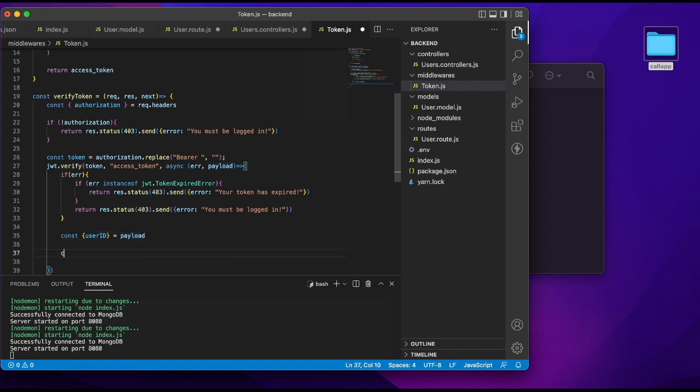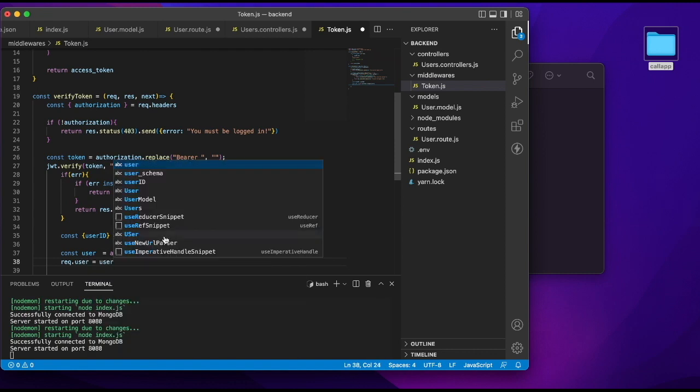And then we're just going to do const user is equal to await userModel.findById, and we're going to pass it our user ID. So we're just getting the user's data, and we're going to pass it like request.user is equal to the user. So why are we doing this?